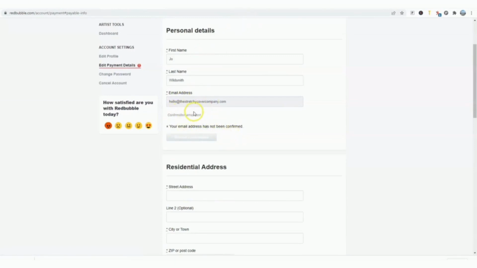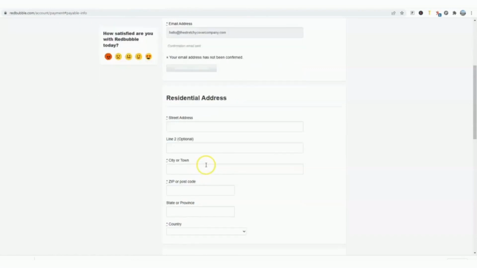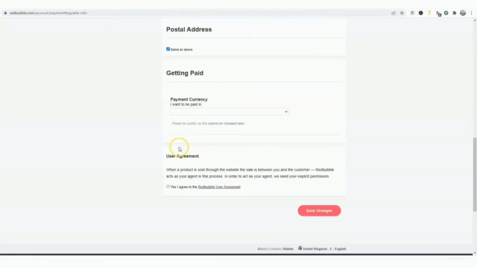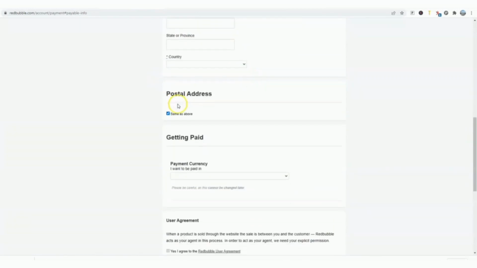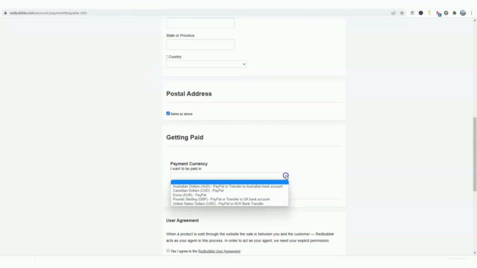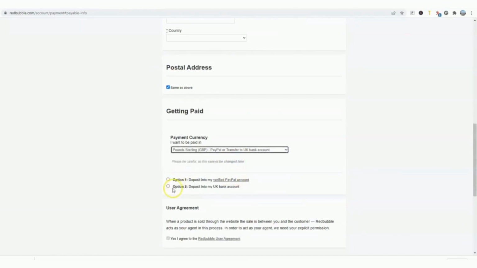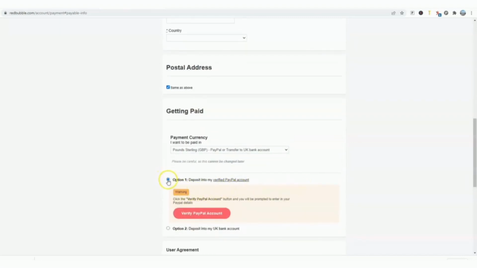Back in RedBubble, scroll down to add your personal details and edit payment details in the lower part of the menu. This is essential so that you can pay for anything that you want to buy, but also so you can receive your royalties for the sales you make. Choose the currency and whether you would prefer to be paid in PayPal or into your own bank account, and then add the details as required.